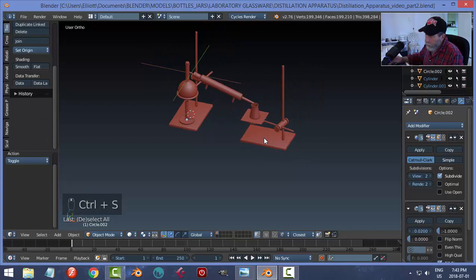Alrighty, well, let's take a little break, and then we'll come back. We'll do the rubber tubing for the condenser, and I'll figure out some other kind of clamp to hold that condenser, and then we'll get the materials and render the thing.